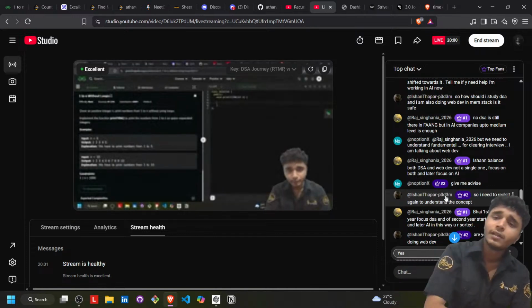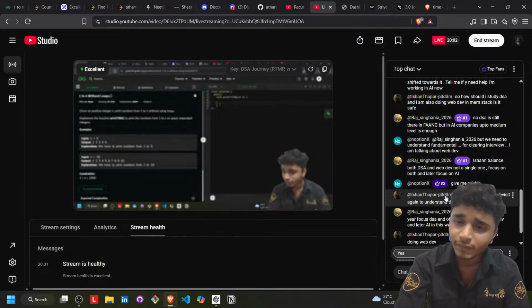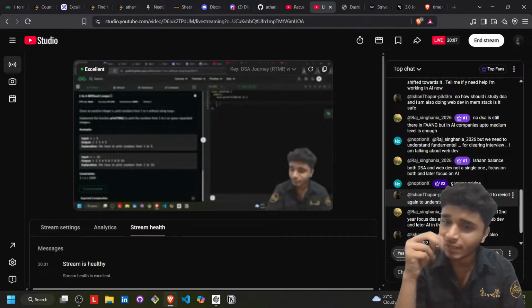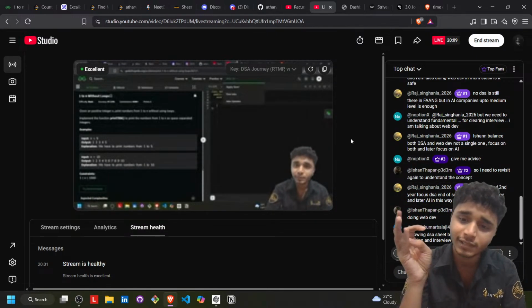Fundamental for what? As you're talking about dev, right? So in the front end we have three things, right? As a fundamental: HTML and CSS and JavaScript.